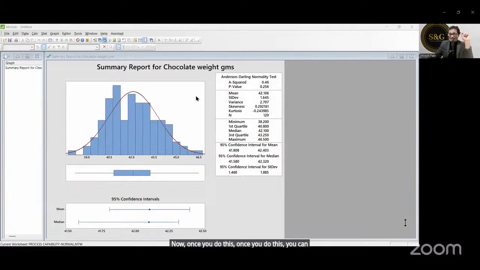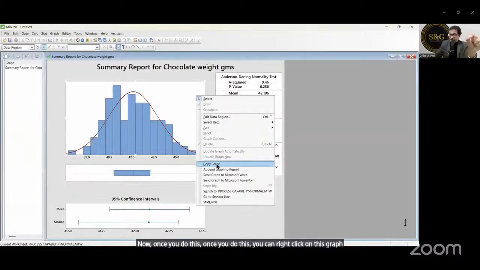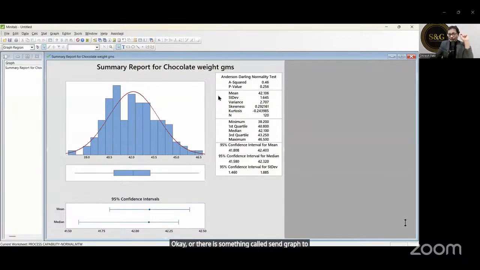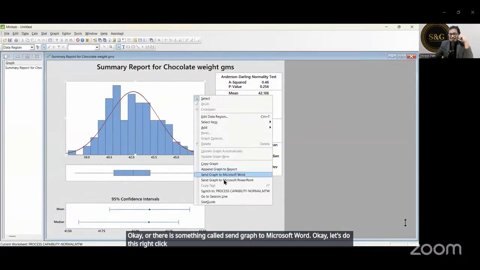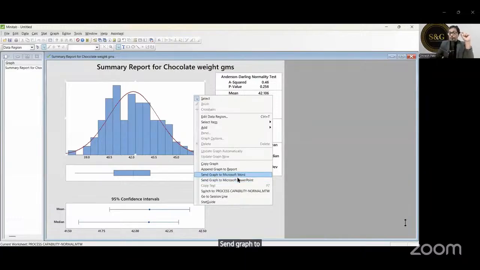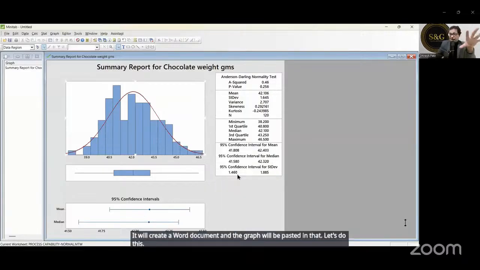Now once you do this, you can right click on this graph. You can copy this graph. Very good. You can copy this graph and paste it in any Word document, any PowerPoint presentation. Or there is something called send graph to Microsoft Word. Let's do this. Right click on the graph, send graph to Microsoft Word or PowerPoint. If you select Word, it will create a Word document and the graph will be pasted in that.